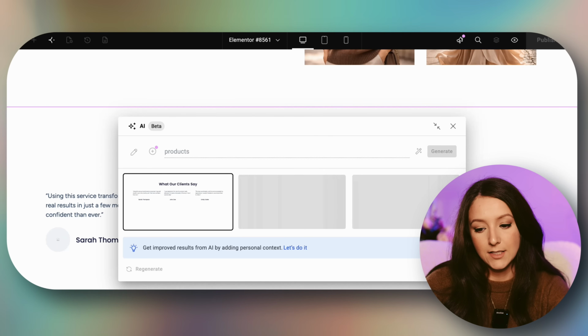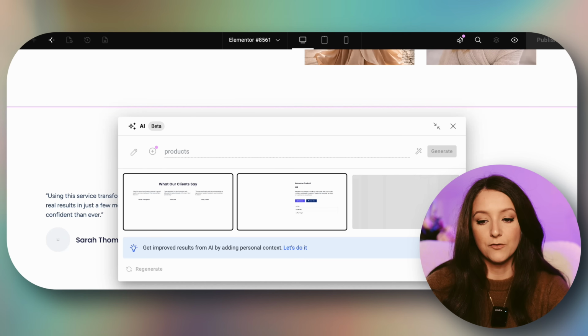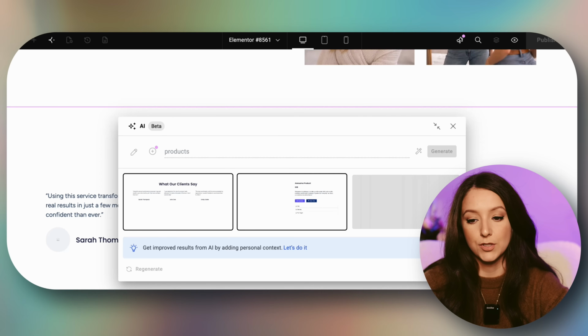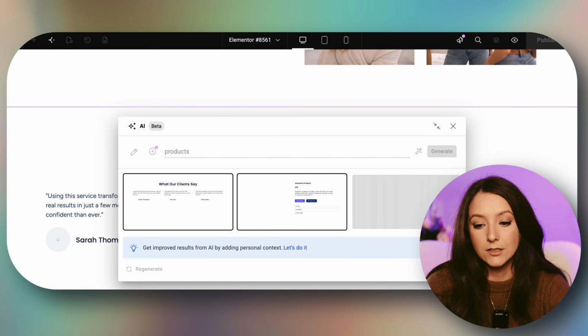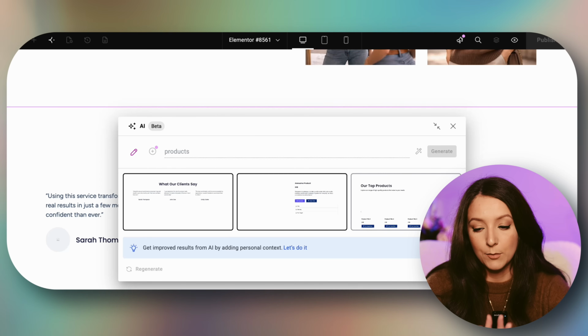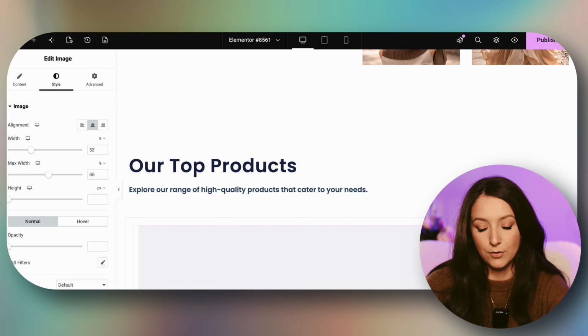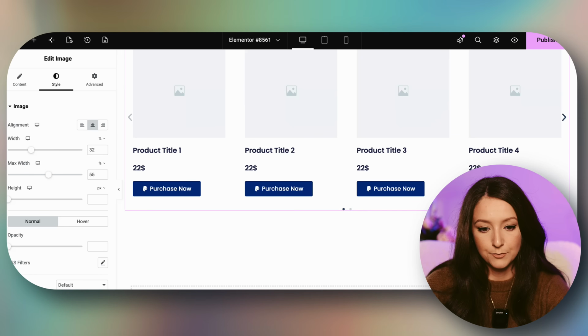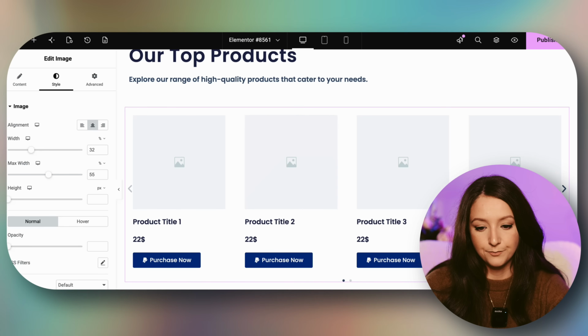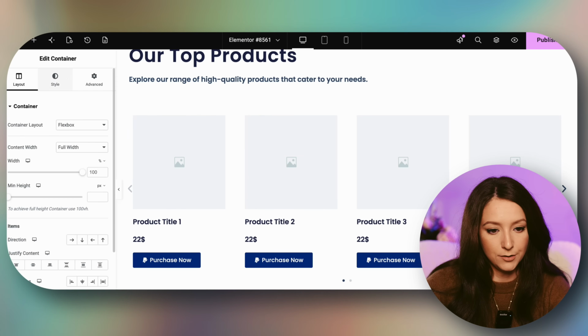So I said products, it gave us testimonials, but these are also good. But first things first, I would like to feature some products, and this is exactly what I'm going to wait for it to do. Maybe I should have given it more information. Okay, there we go, our top products, and use layout. And here you have the product in question.